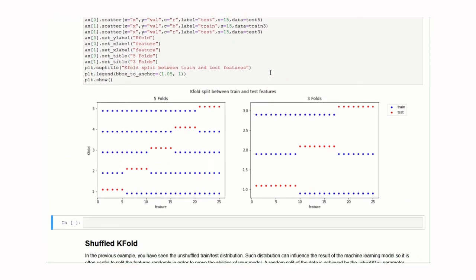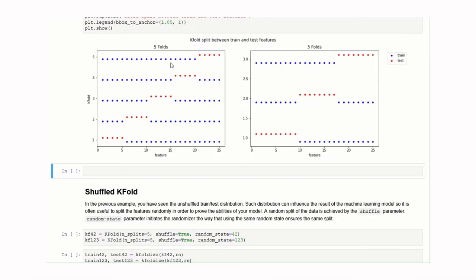Let's get more understanding from this graph. Here you can see for 5-fold cross validation, these blue dots represent the training dataset and the red dots represent the testing dataset. For 5-fold cross validation, you can see the length of the training dataset. Here we are using only 20% of the data as testing dataset. And here for 3-fold cross validation, we are using 33% of the data as testing dataset.